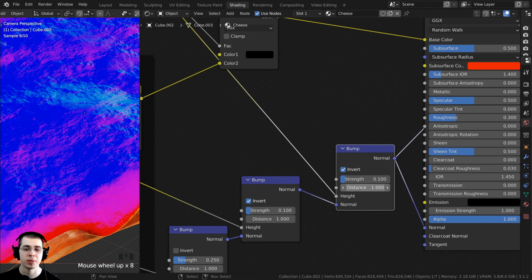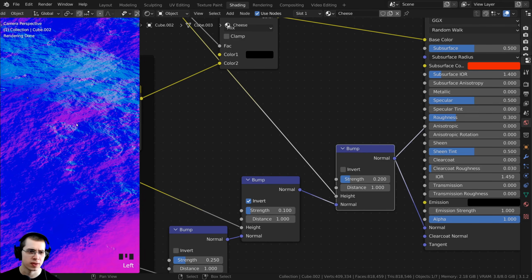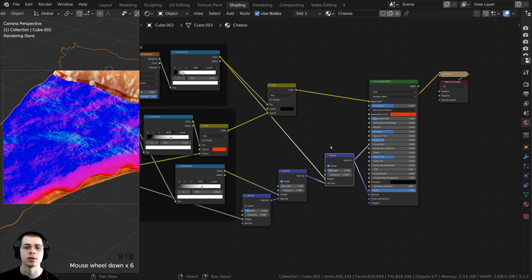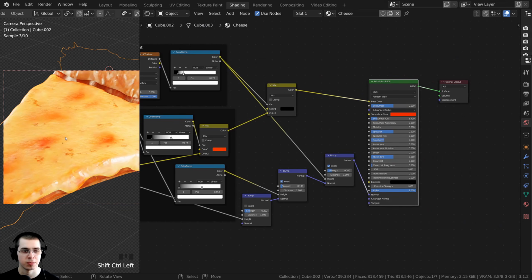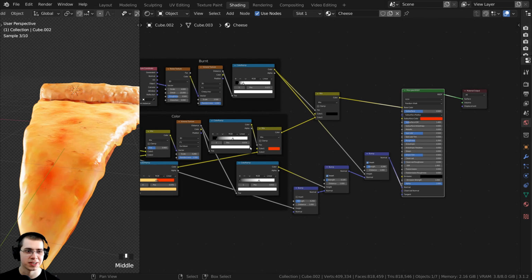Now you can't see it very well, and so I want to make it more strong. So let's turn the strength value up to just like a 0.2, so that's more strong. And then you can play around with the invert. If I turn the invert off, now it kind of looks like it's going back in. So I'm going to turn the invert on. I think the invert on looks a bit better. So I can now Control Shift and select the principled BSDF, and we can check out that final cheese material.